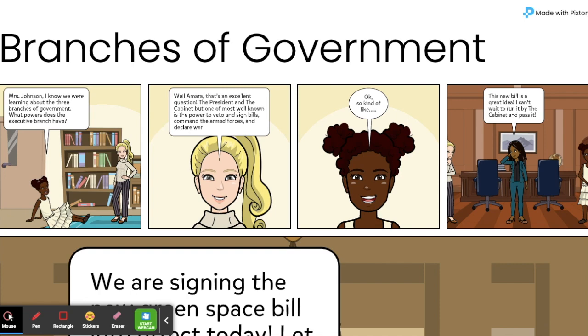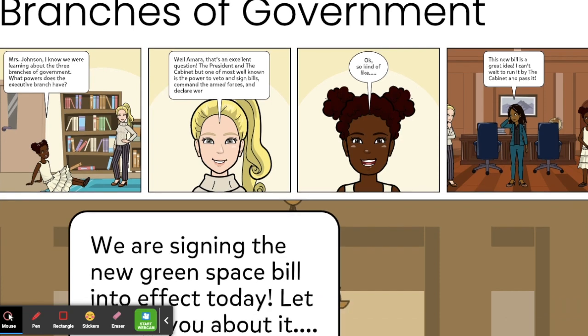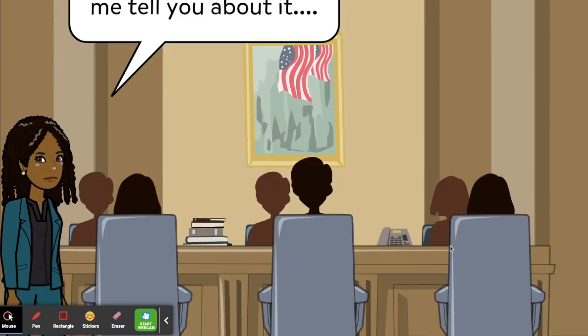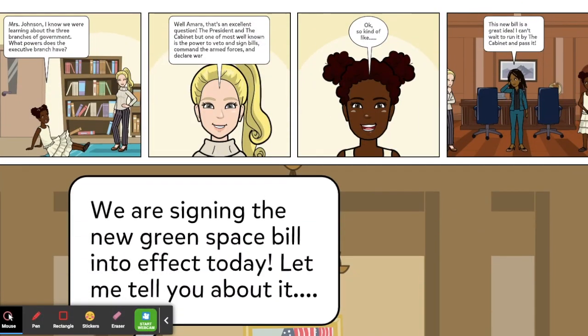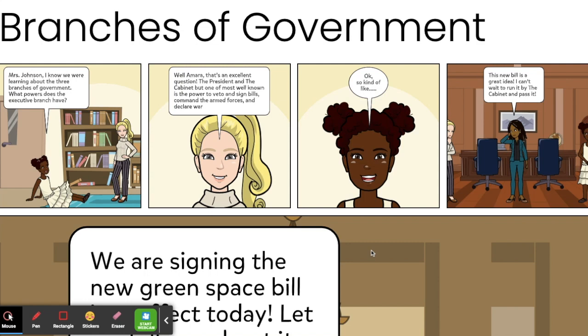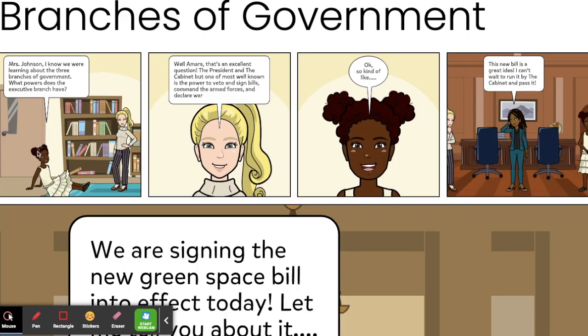The requirements for the Pixton are 3 to 5 cartoon slides. As you can see, I have 5 right here, and then it's going to need 2 characters. So I actually have 3 characters, so it's at least 2, and then 3 to 5 text boxes: 1, 2, 3, 4, 5. A teacher and a student in the classroom.